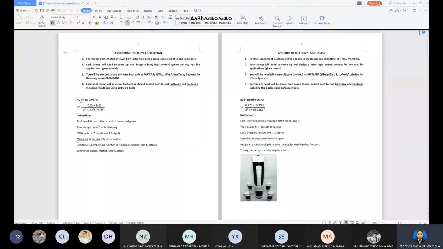Okay, for example, take this model, AUV yaw control. You can Google it and get some input data, for example for the introduction and the literature review for this AUV. Then, for example, the second model is the ROV, depth control. You can Google what the ROV is. ROV stands for what? Okay, for example.